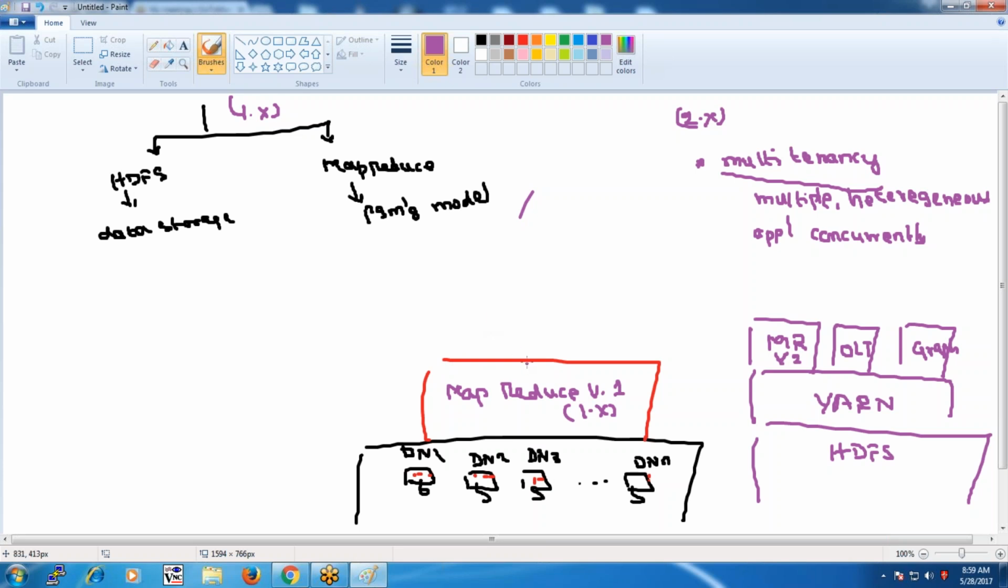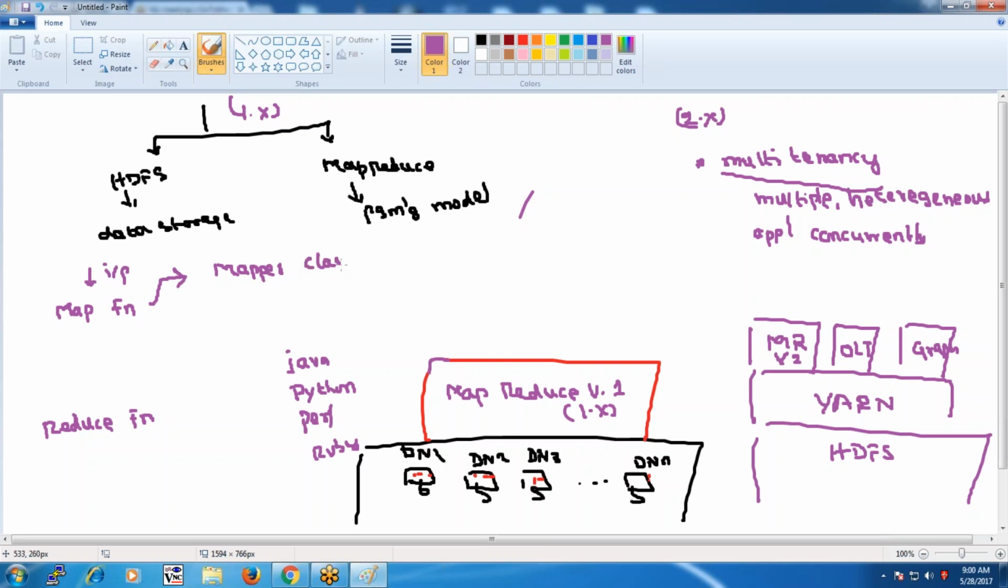That is, it supports only MapReduce. How can you write a MapReduce program? You can make use of languages like Java, Python, Perl, or Ruby, any language, to write a MapReduce program. Writing a MapReduce program involves the following things: you write a map function, and you write a reduce function. The input will be given to the map function. A map function needs to be inherited from a Mapper class. Those who are aware of Java may understand this: you will have a class by the name Mapper class.